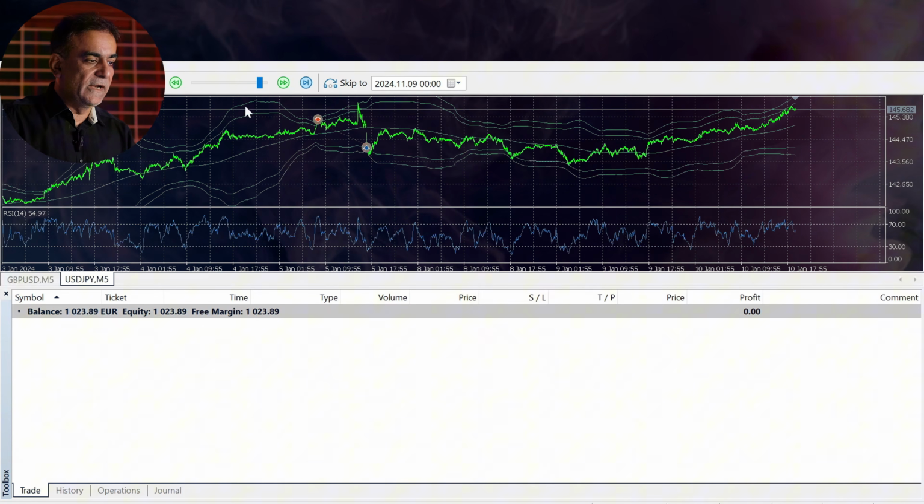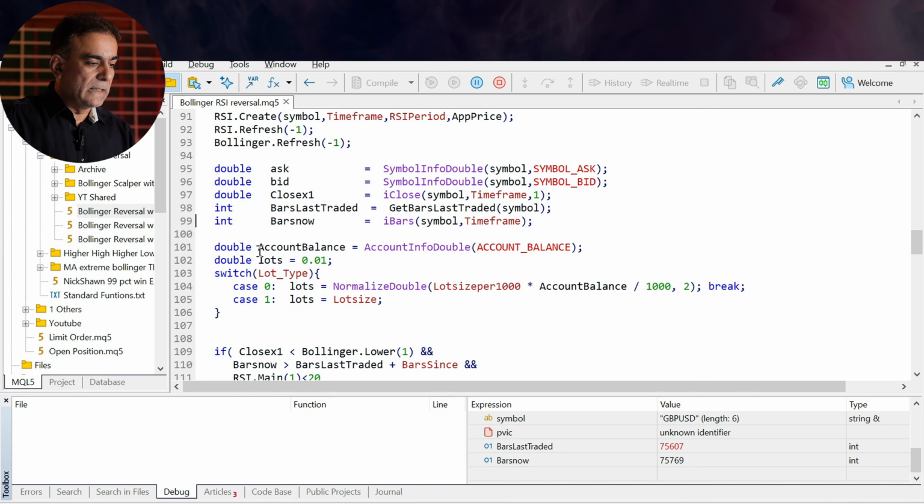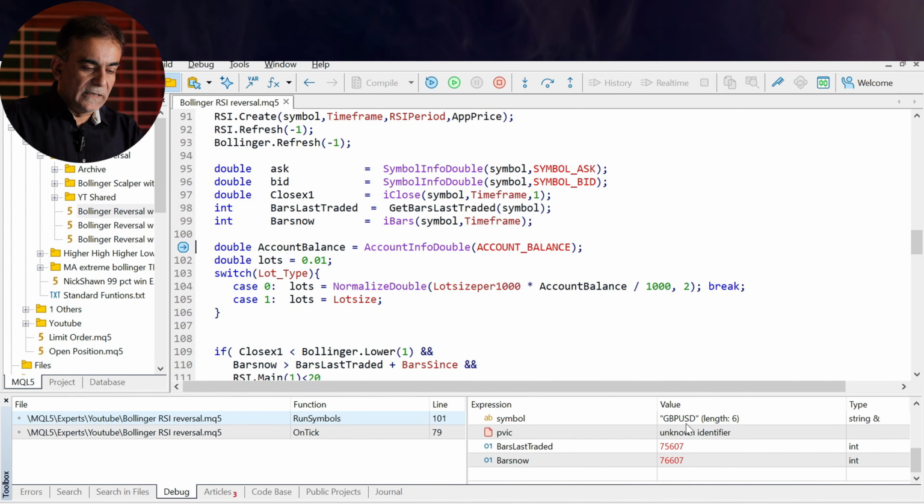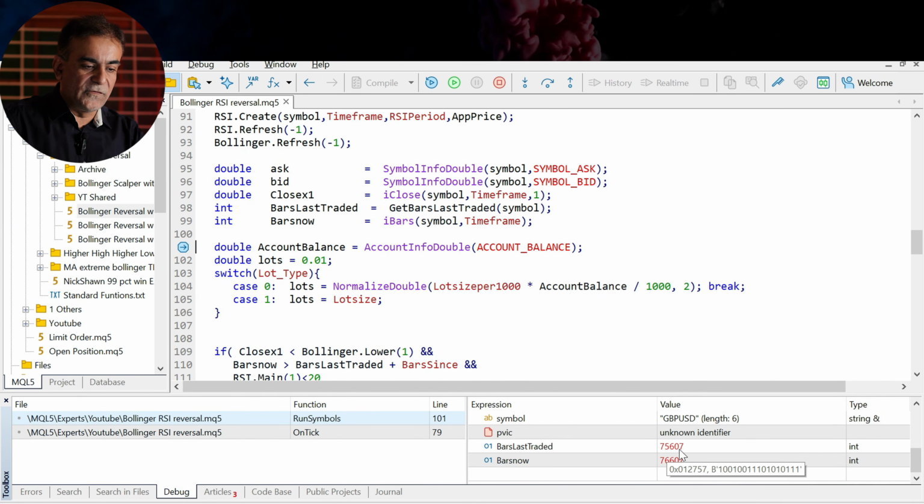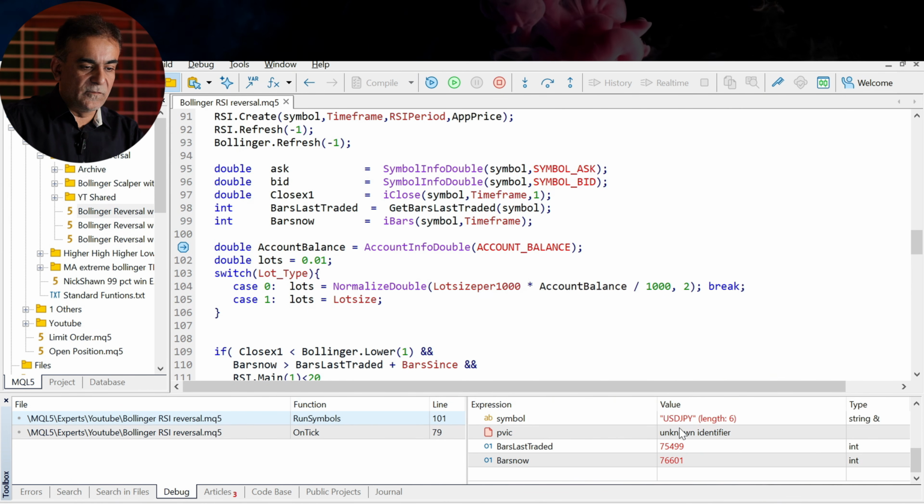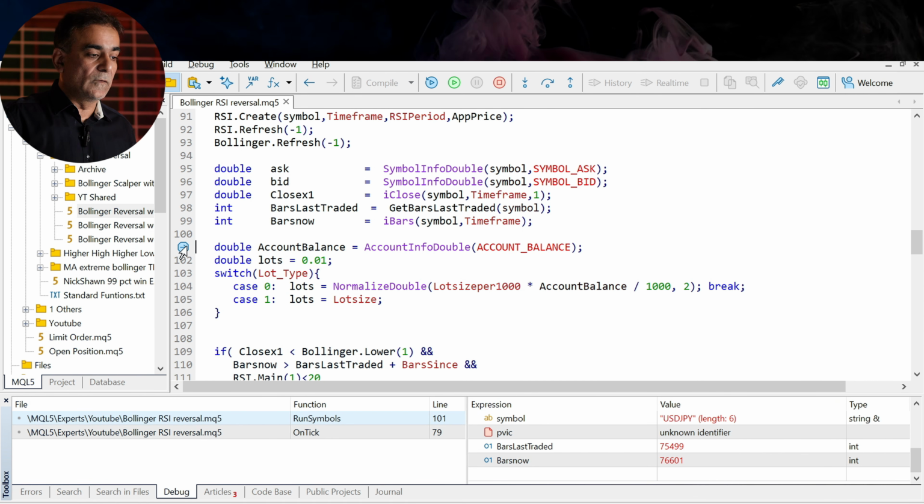So here it was a trade. I can pause it now because there was a trade on USD JPY as well. Now if I come back here and put the break here again and resume, I'm seeing for the GBP USD the last traded bar was 75,607. If I press play, the next time it comes back as a USD JPY, and there is a different value, 75,499. So the code is working okay.